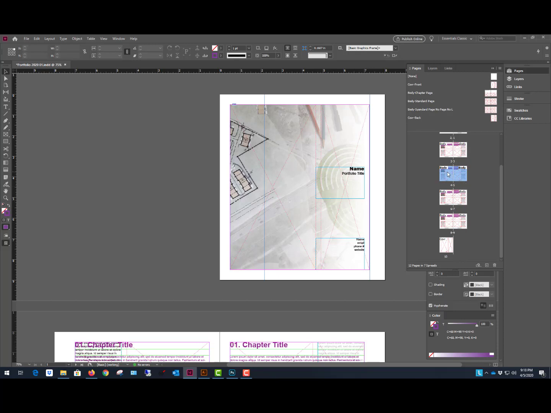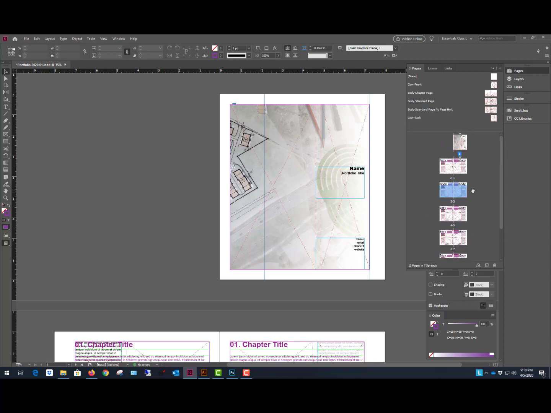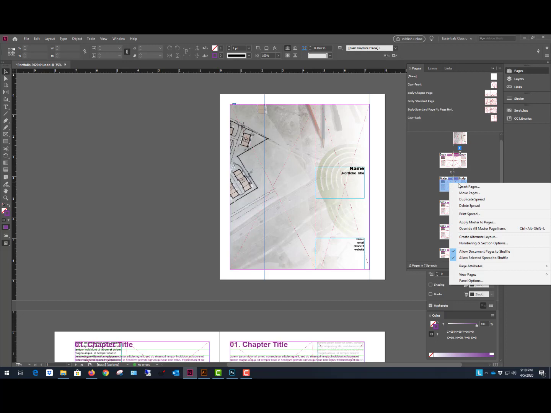Anyway, if I needed to delete pages, I would just select them and either hit the garbage can or drag them into the garbage can. Control Z to undo that. If you needed to add pages, and 12 is a lot of pages, so think about that. But the quickest way to do it is you could right click and duplicate the spread.